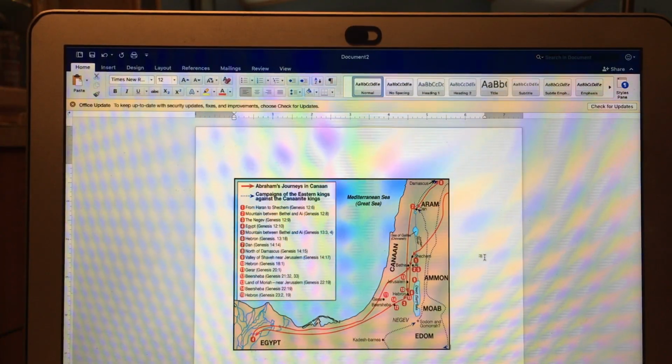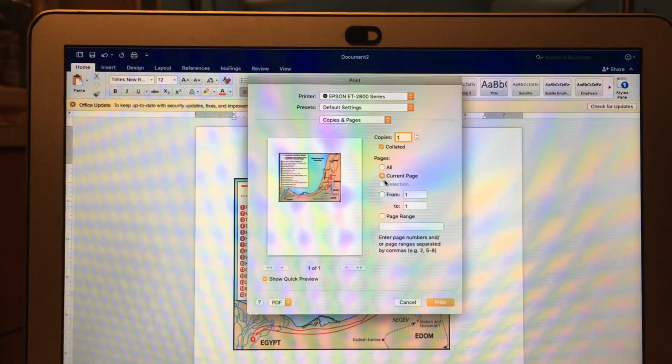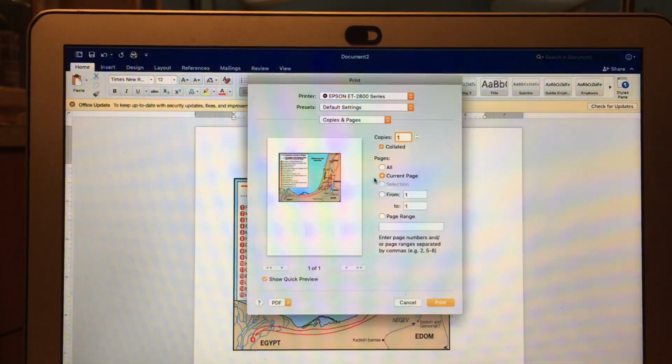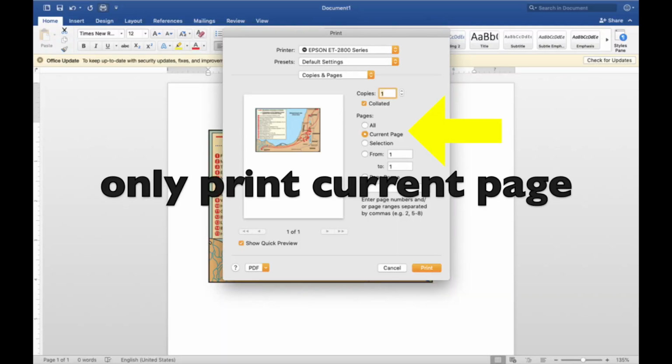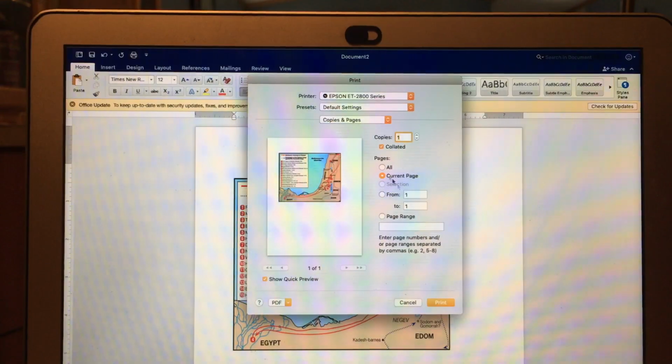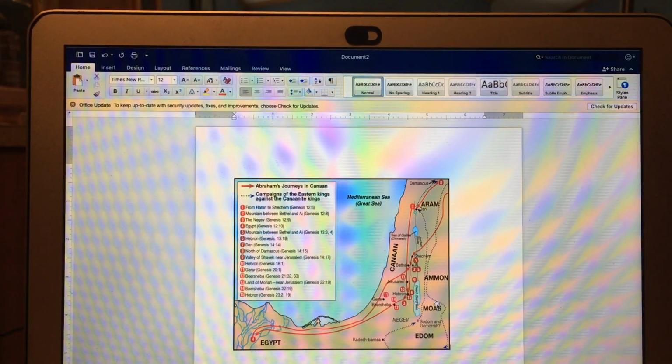So now what I'm going to do to print this out is push the print button. I know there's a way to set it up to print a two-sided document, but this is just what I found is easier for me. One thing you'll want to do is only print the current page, because you'll want to print the first page and then do your turn and flip and then print the second page so that it lines up. So I'm going to push print and it's going to come out.